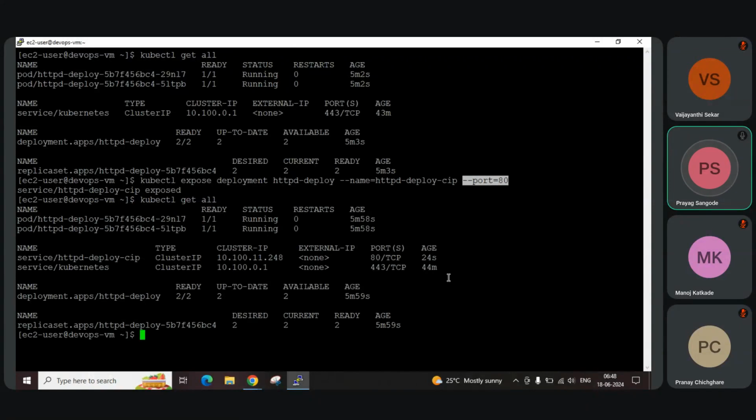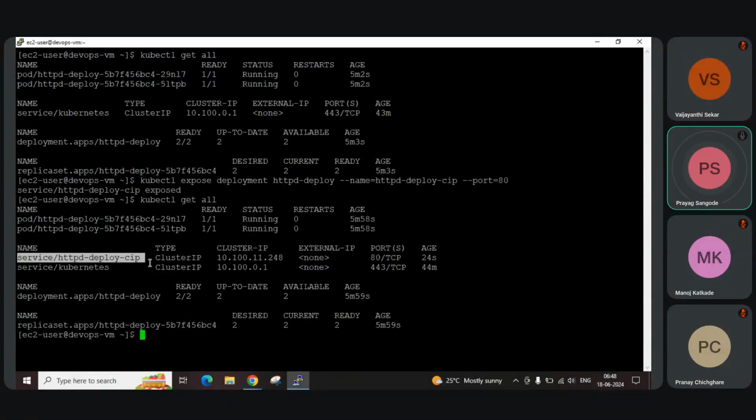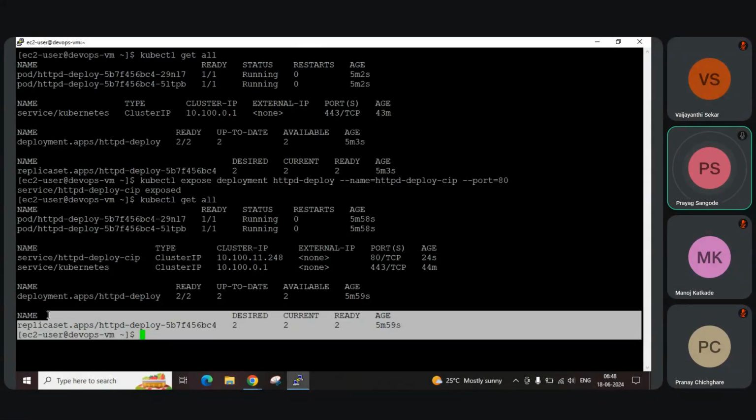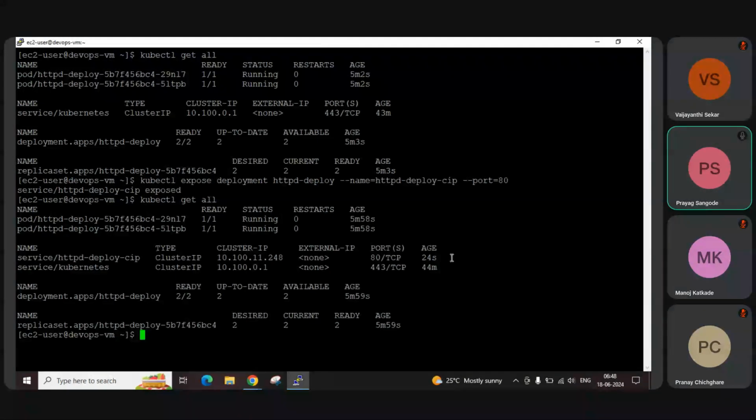We can see the service is running, and this is the IP. This DevOps VM is not part of the cluster. We are using the DevOps VM only for accessing the cluster, and inside the .kube directory we have a config file which has all the authentication details, so we are able to connect and see. But it is not part of the cluster, so when I do curl, it will not work.